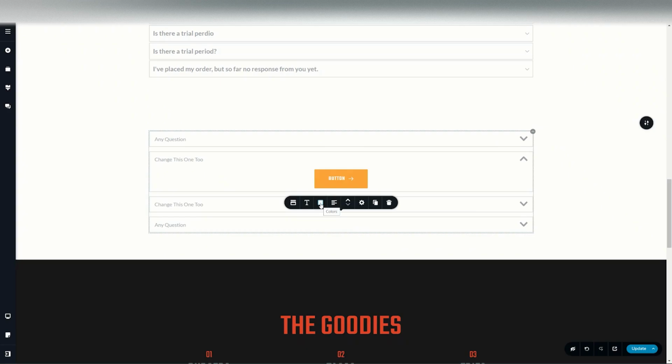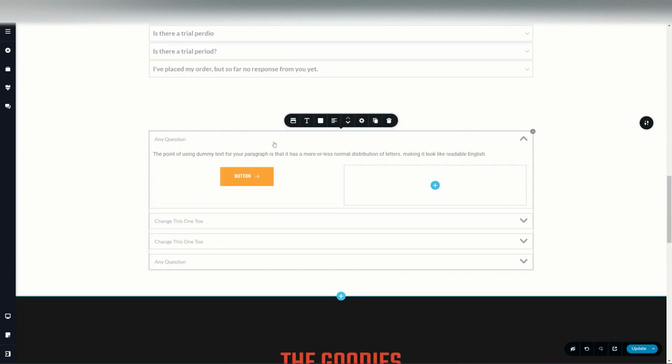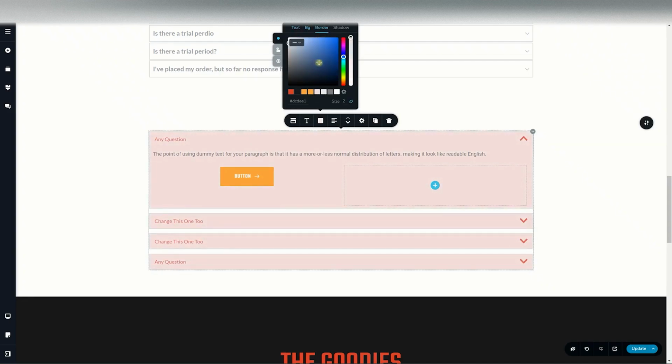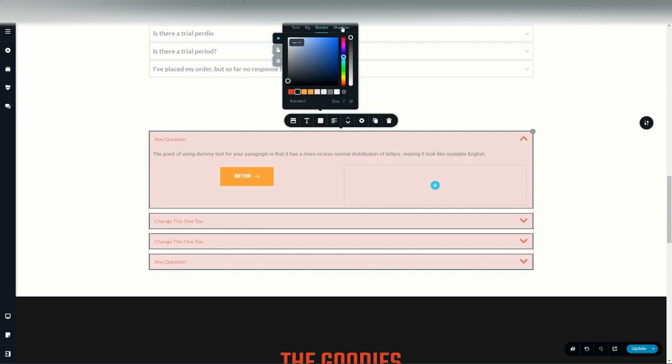The real challenge almost of the accordion is to make it look good. That you're going to do with the styling. You have a lot of options here. For your text, which is your label, then you can also add a background, a border, and a shadow. Then you have hover options, where you can have different colors for the hover.